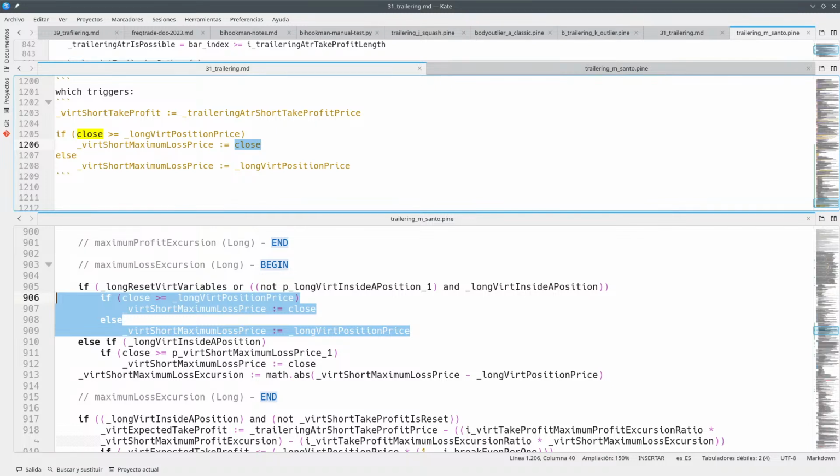or, wait a minute, if the price is bigger than the long bid position price, then we are going to use it as a loss, because that's what happens. Wait a minute. Is this properly coded or not?